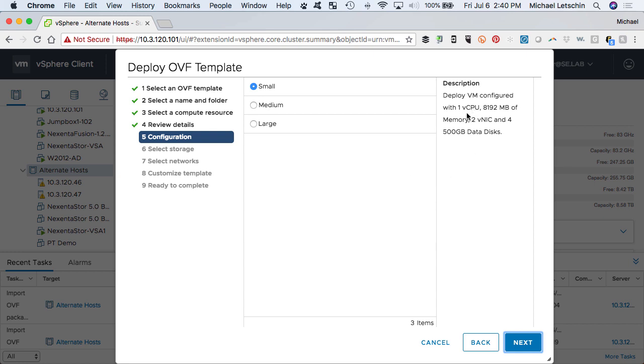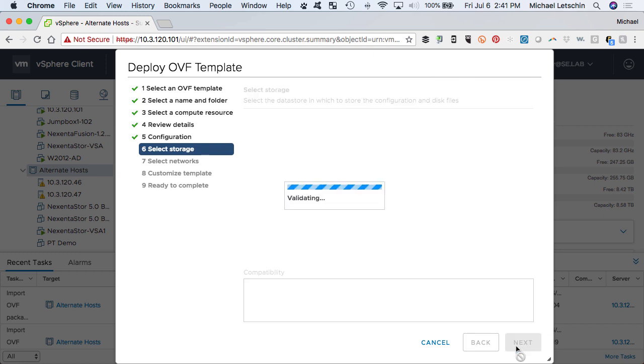You'll notice on small, it's a single CPU with 8 GB of RAM and 4 500 GB data disks. Now these are pre-created when you do the OVF deployment. You can also choose medium to get a little larger. That does 4 2-terabyte drives, or the large, which does 4 4-terabyte drives. Each one also goes up in compute for CPU as well as memory as needed.